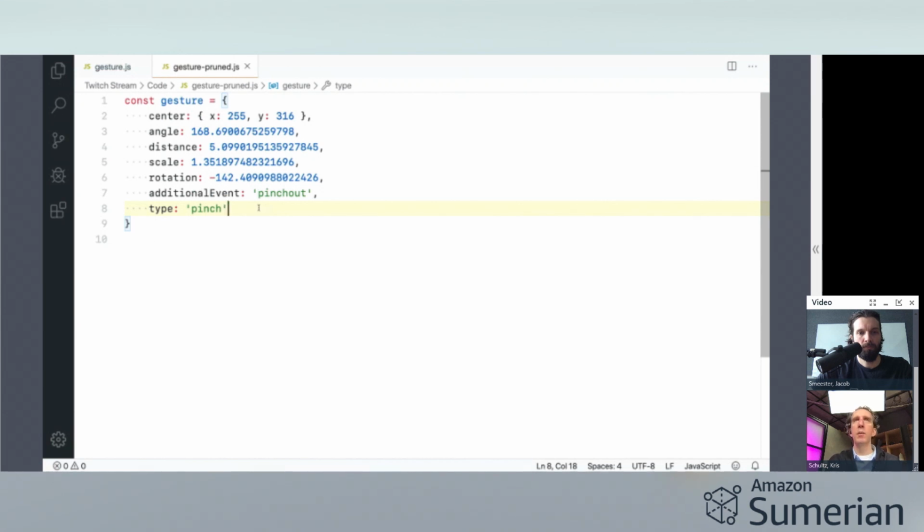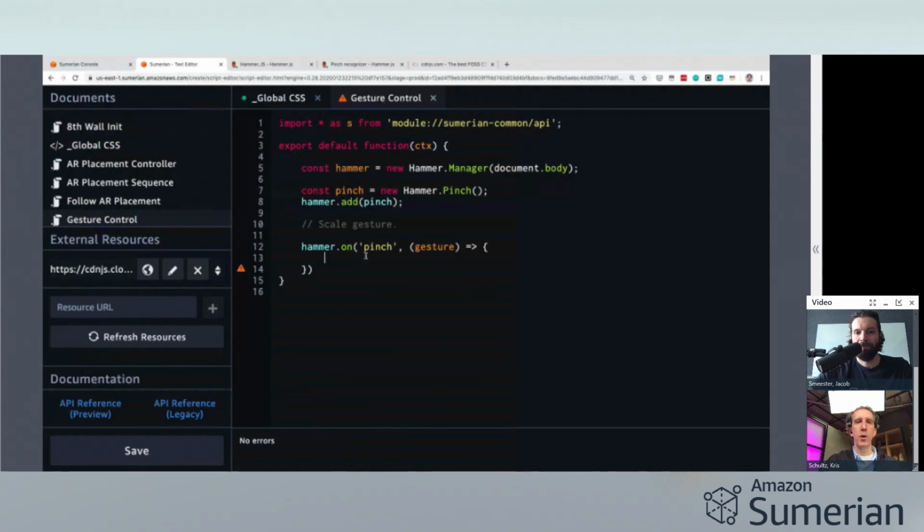And then the last two elements here are the type of the gesture. So this whole gesture class is for all pinch events. And in this particular example, it was a specific type of pinch, which was a pinch out, so spreading the fingers apart. So those are the properties that we'll get to play with in our code here.